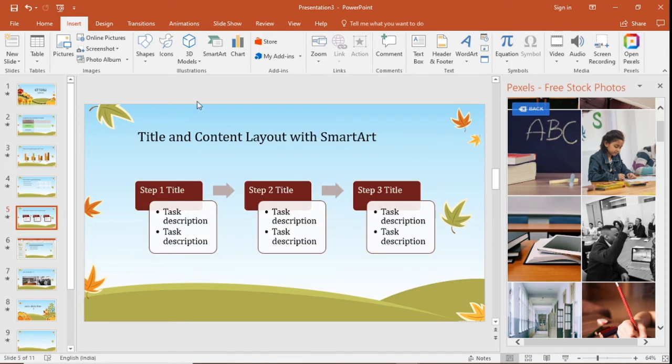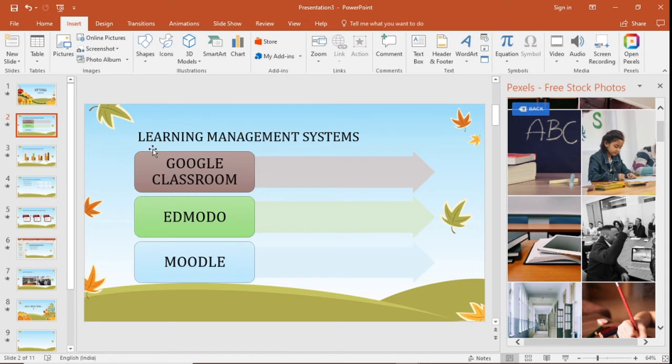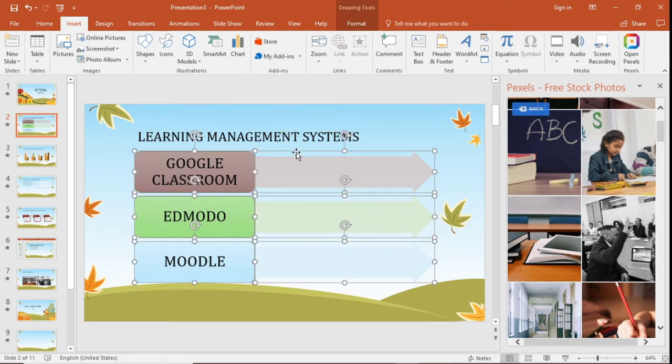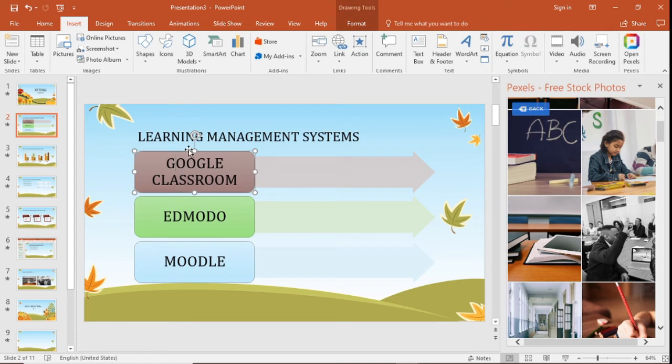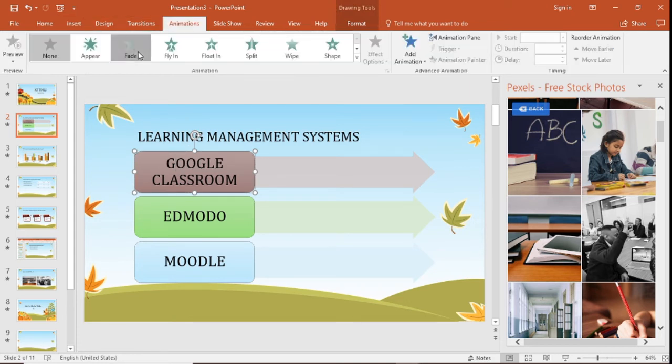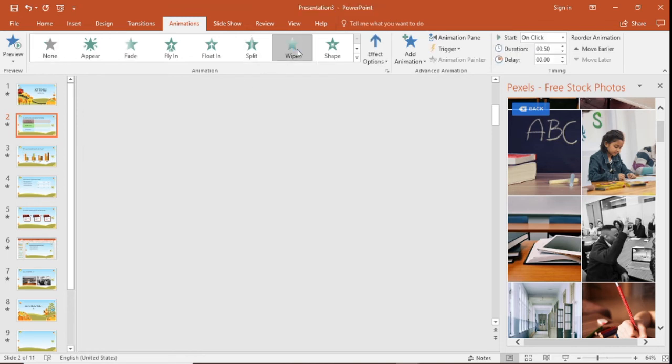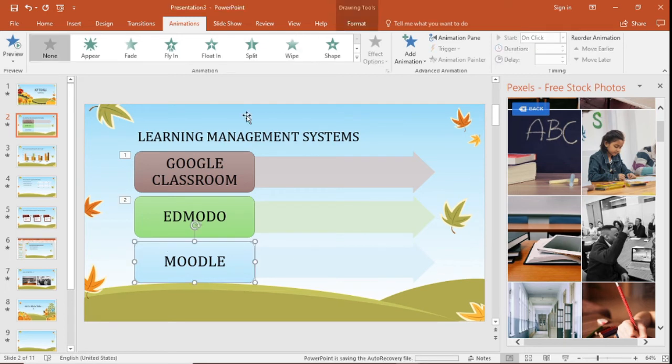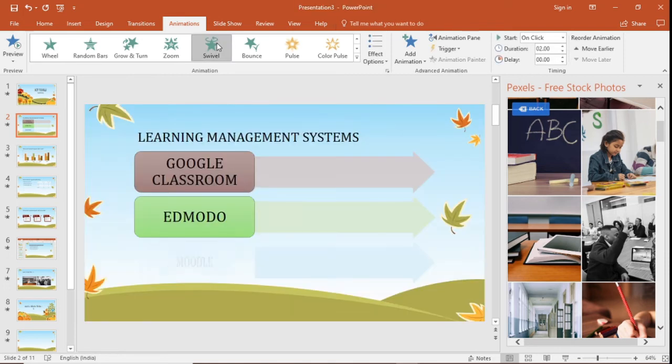And also there are a lot of animations available. So let me go here. So for example, I click this. So this is a total image. You can press Ctrl plus Shift plus G to group the total smart art, or you can press Ctrl Shift G again to ungroup it. So I click on this Google Classroom. Let me select animations. So I want this to appear like this. I click on Edmodo. I want this to appear like this. I click on Moodle. I want this to appear like this. Fine. So I've inserted different types of animations.